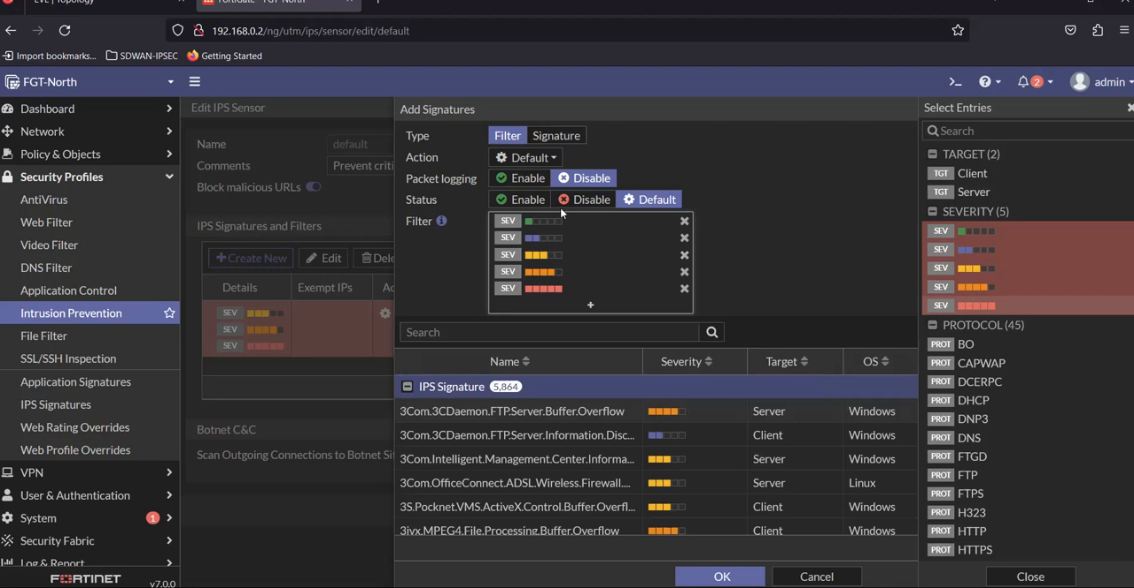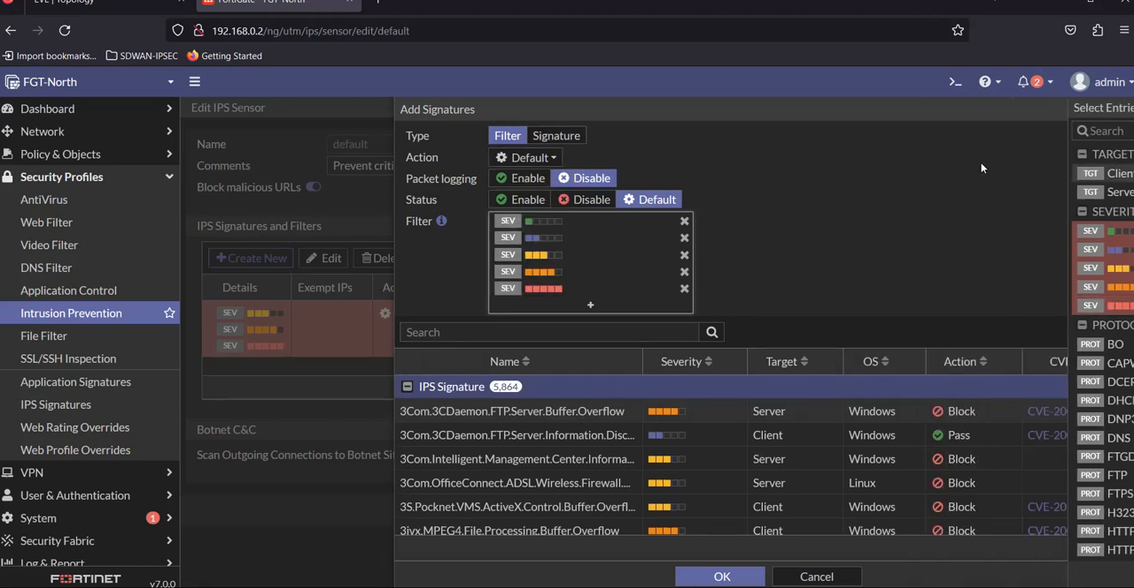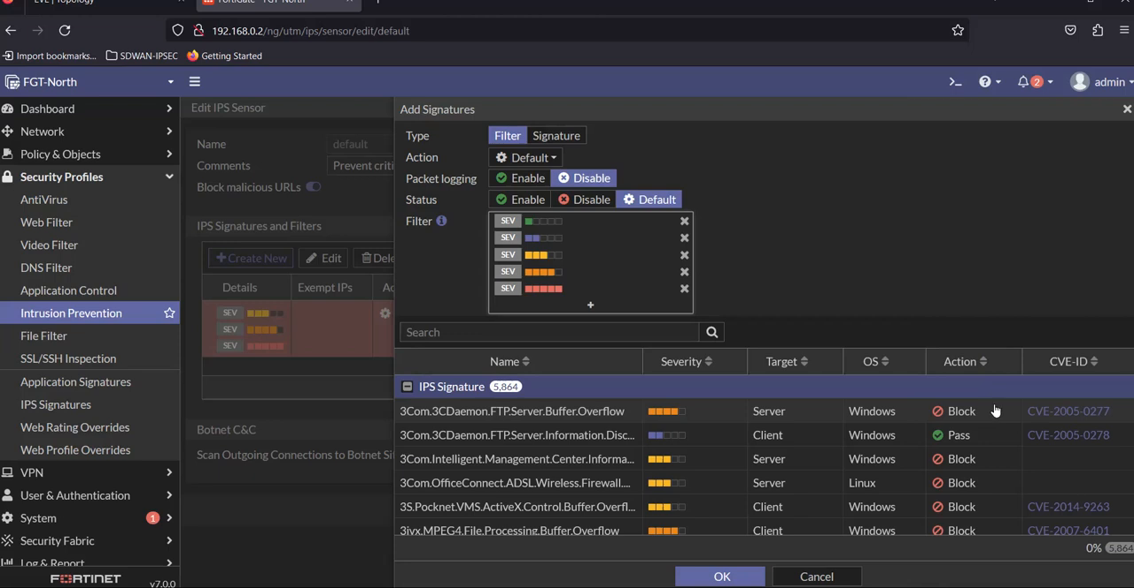Now over here, by default basically means that according to the signature, it will take the call of whether it should allow or block. So see, the first signature is blocked, the second one is allowed. Depending on the signature and its nature and behavior, it will be either allowed or blocked.